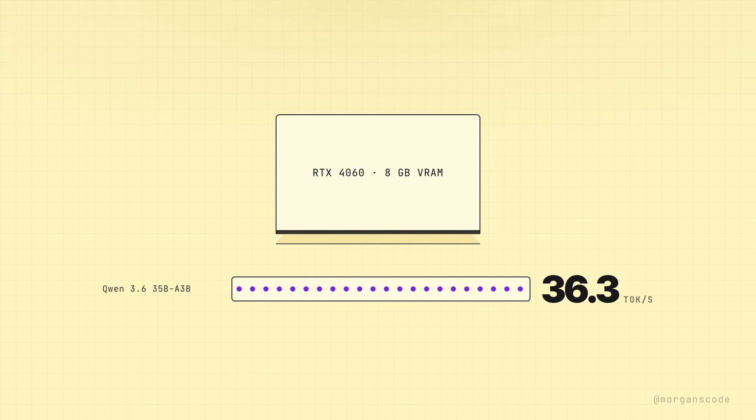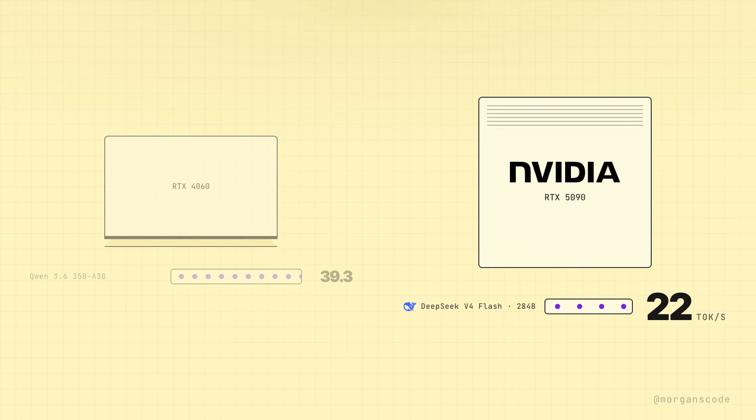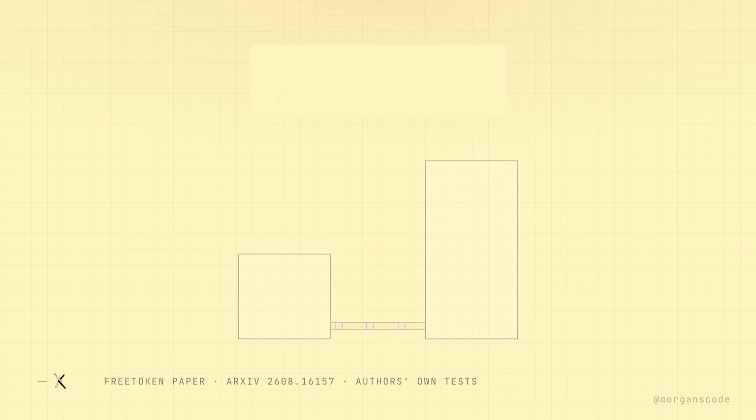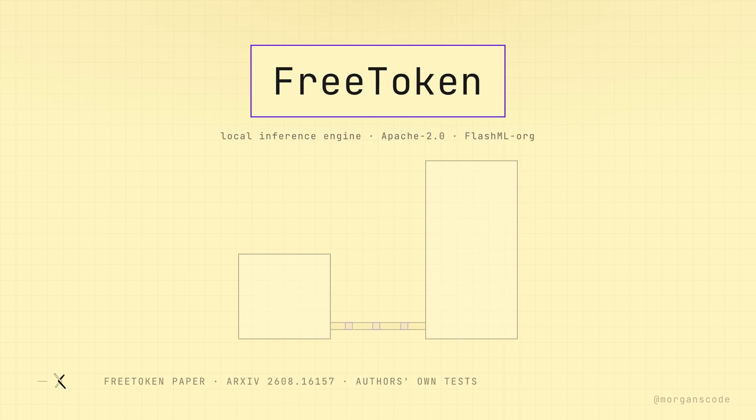A laptop GPU with only 8 GB of VRAM just ran a 35 billion parameter model at almost 40 tokens per second. And on a desktop with a single RTX 5090, a 284 billion parameter DeepSeek model reached more than 20 tokens per second. The models did not fit inside those graphics cards. They were far too large. The difference was a new local inference engine called FreeToken.